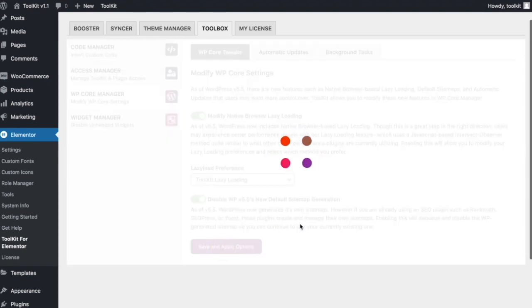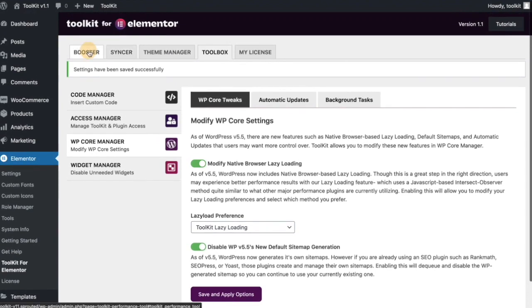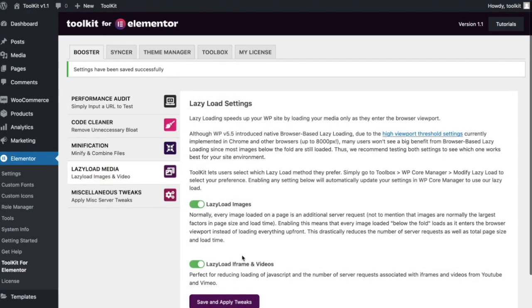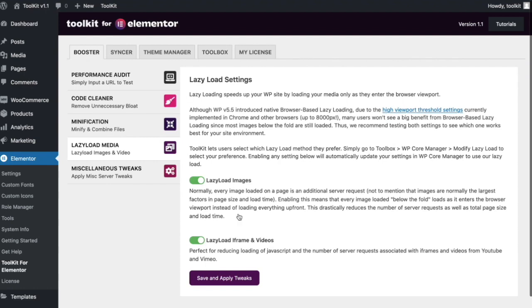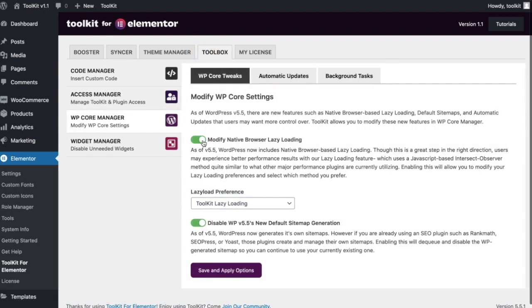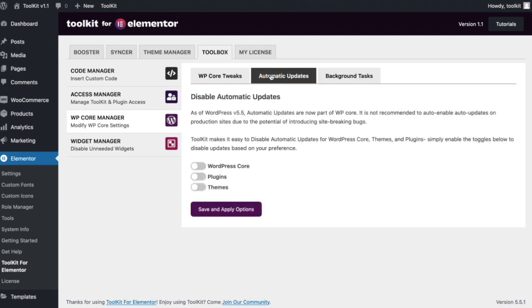So go ahead and click save. And you'll remember from an earlier part of this video, when we were in Booster and we enabled lazy load here, because we enabled lazy load, this particular feature of Toolkit was automatically updated to Toolkit lazy loading as your preference. Now, automatic updates, of course, I'm sure many of you guys know one of the big things that came with WordPress 5.5 was automatic updates for core plugins and themes. We've made it super easy to disable all of these things.